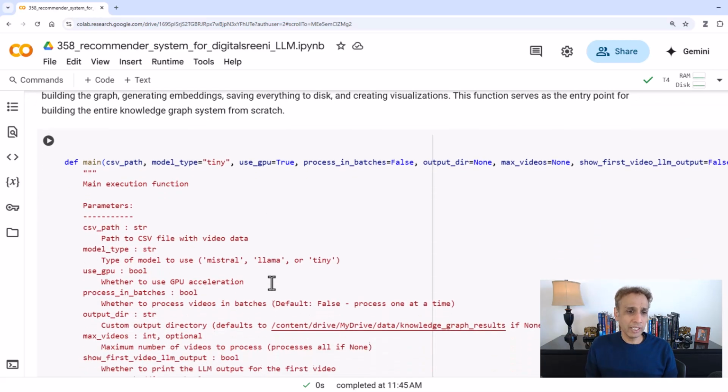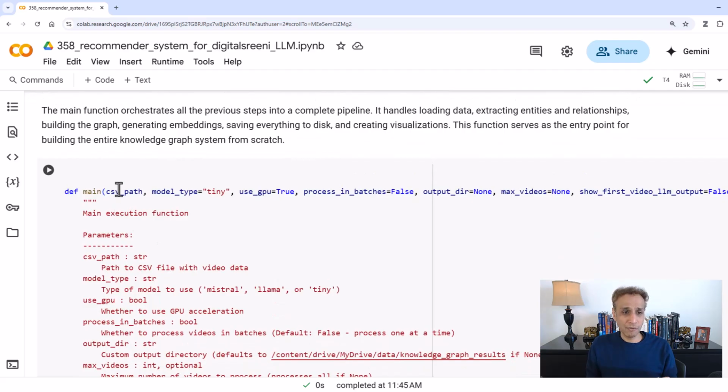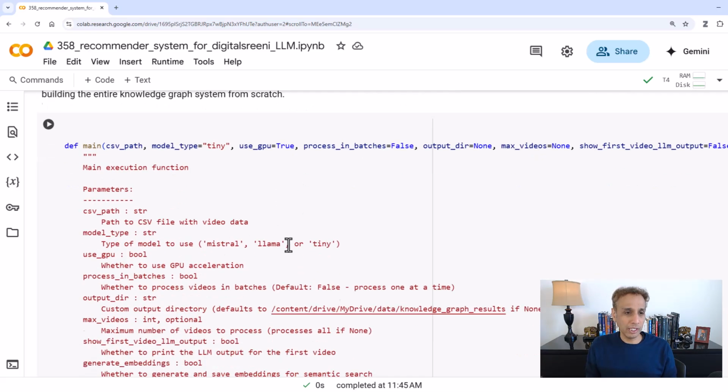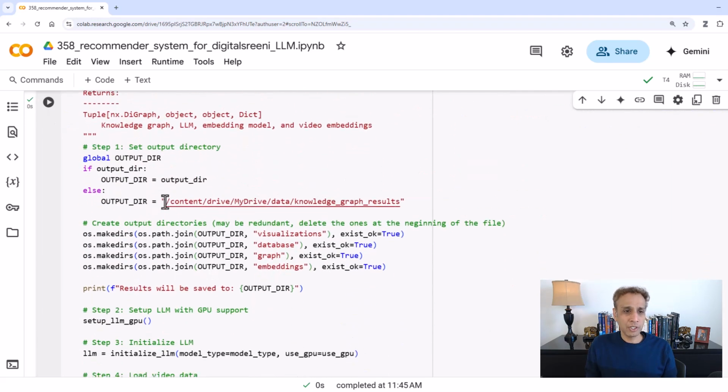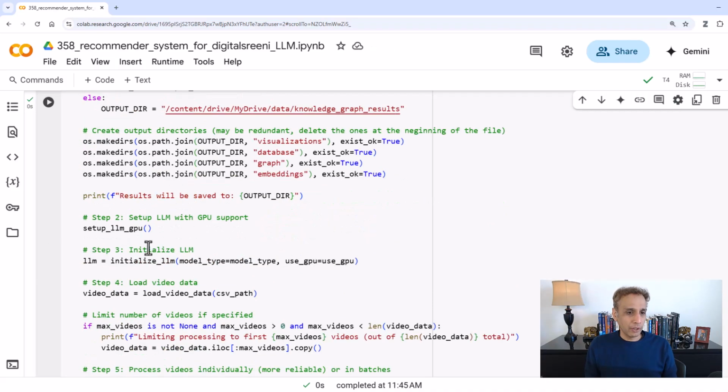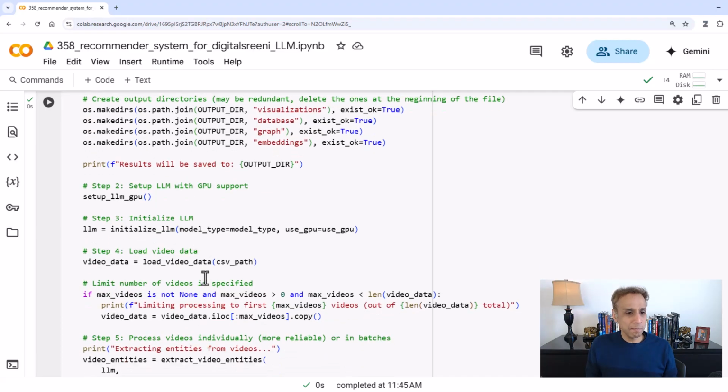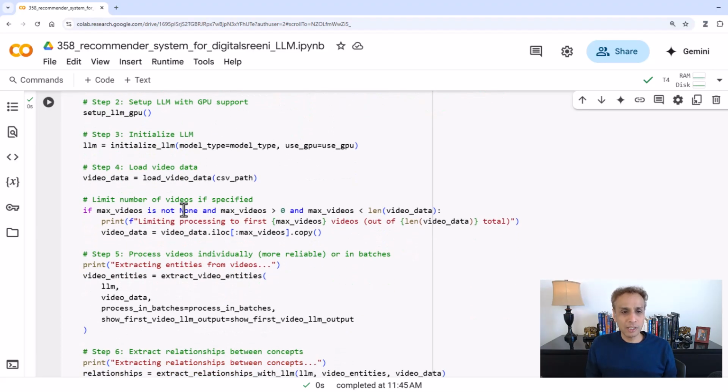So how are we defining it? Basically what goes in is the CSV path and our model type. I was experimenting with tiny, it's okay, we're going to change that later on, along with whether to use GPU or not and all that stuff. So let's go ahead and define the main function, which brings all aspects together. Not much to explain here. We are calling our initialize LLM and load video data. All the functions we just defined, we're just calling one after the other.